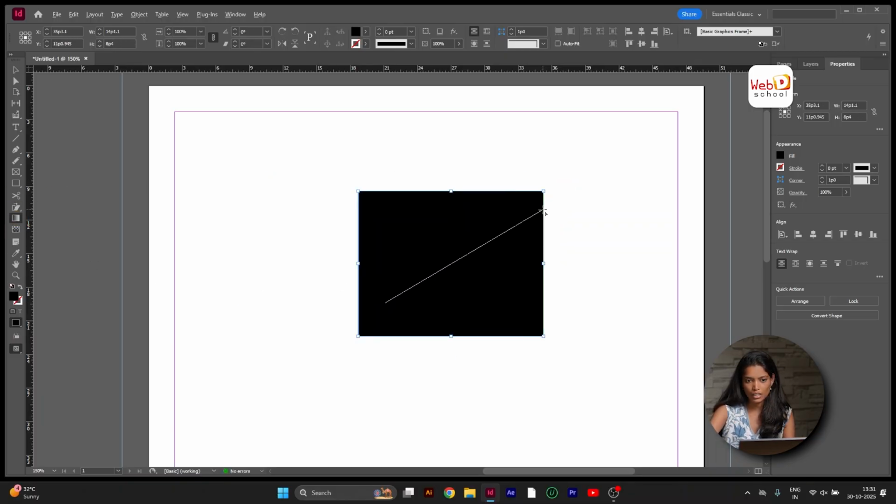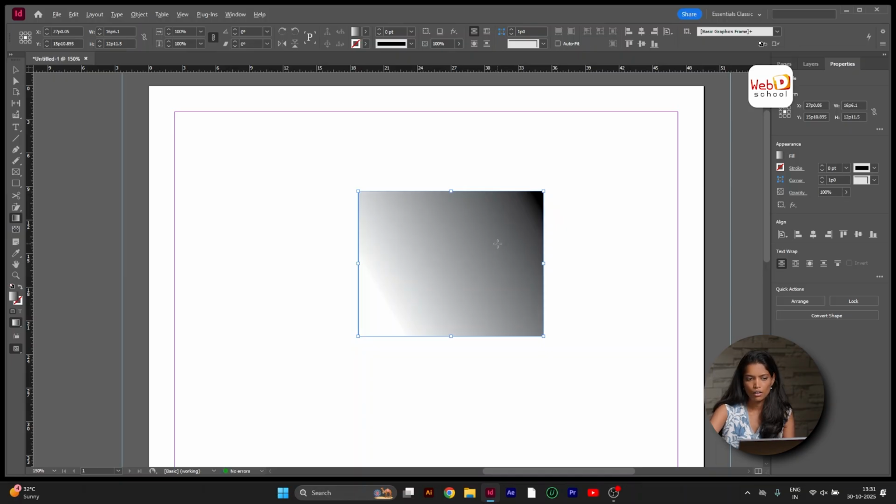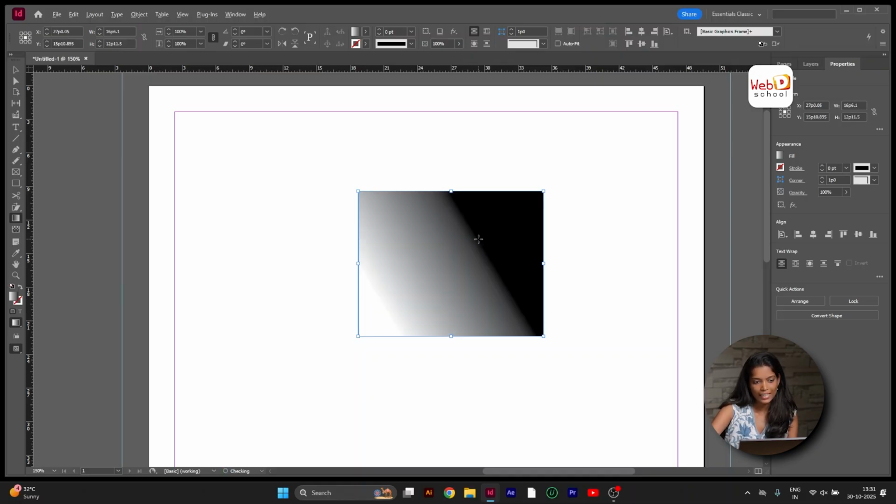The gradient tool is used to add a smooth blend of colors to an object. It helps you create a transition between two or more colors. For example, you can go from white to a darker color, or from white to black. To use it, select an object, choose the gradient tool, then click and drag across the object in the direction you want the colors to blend.